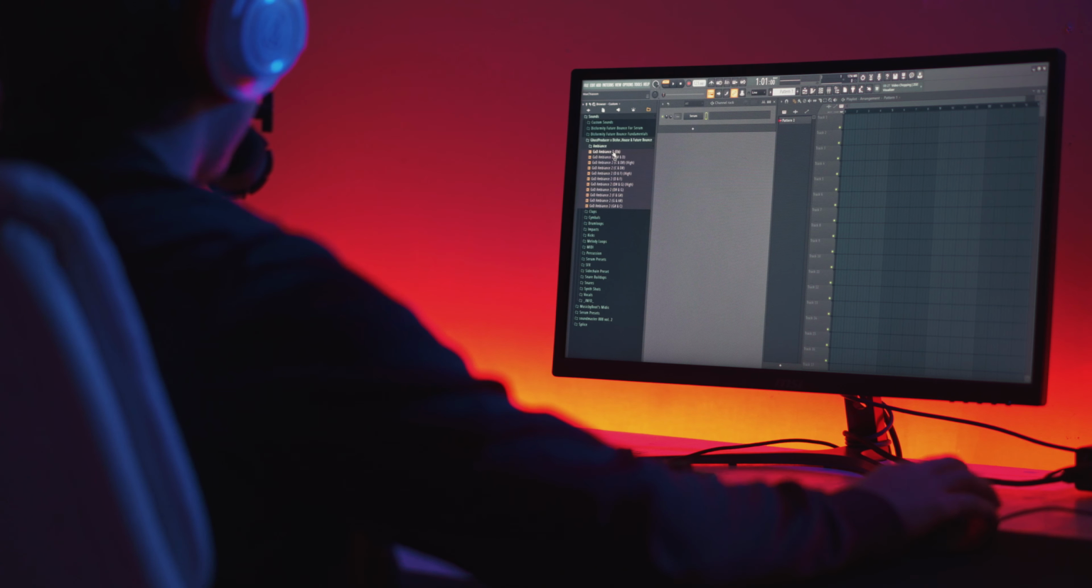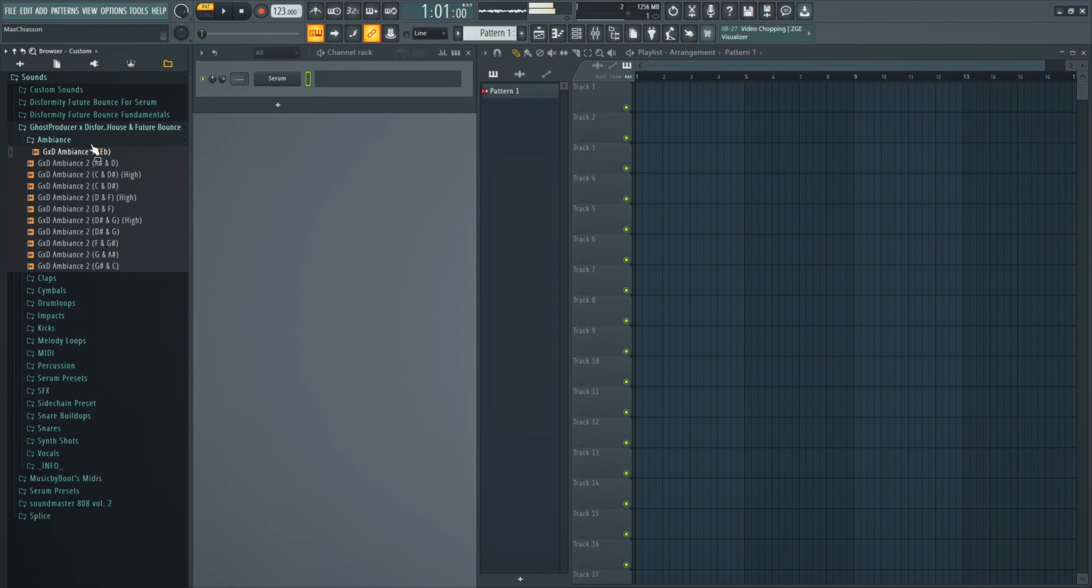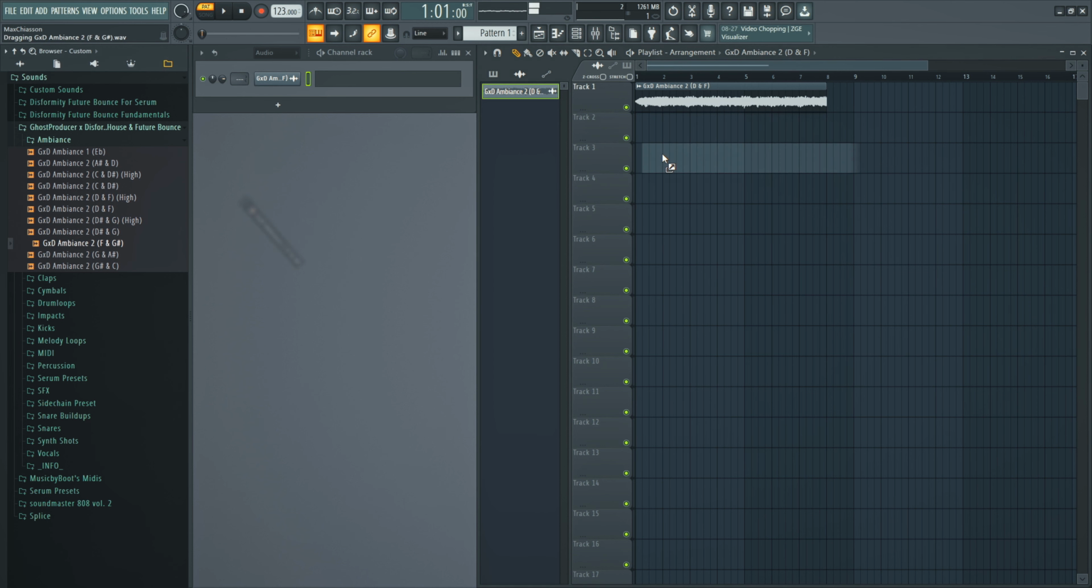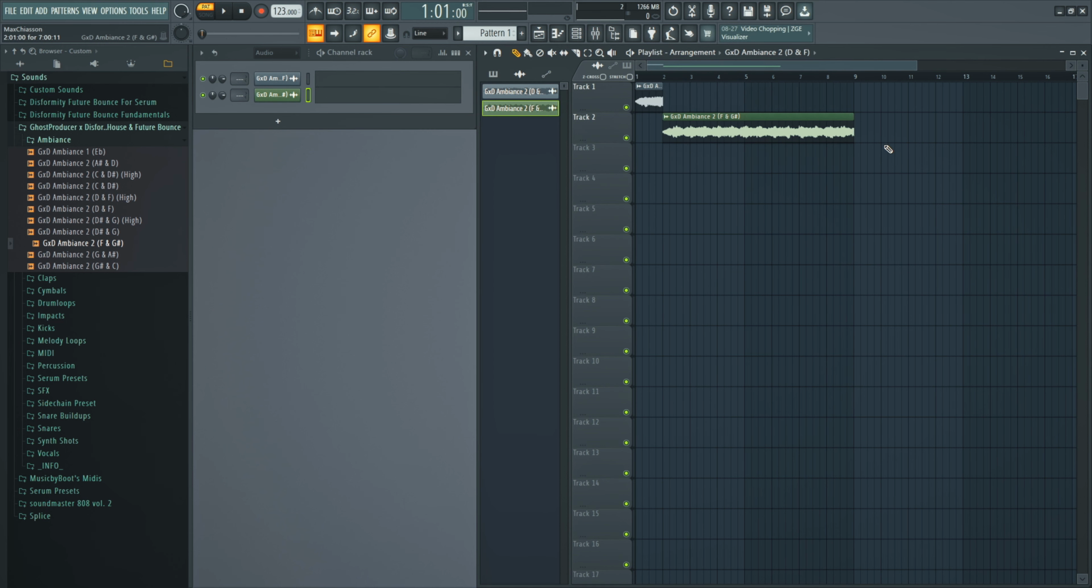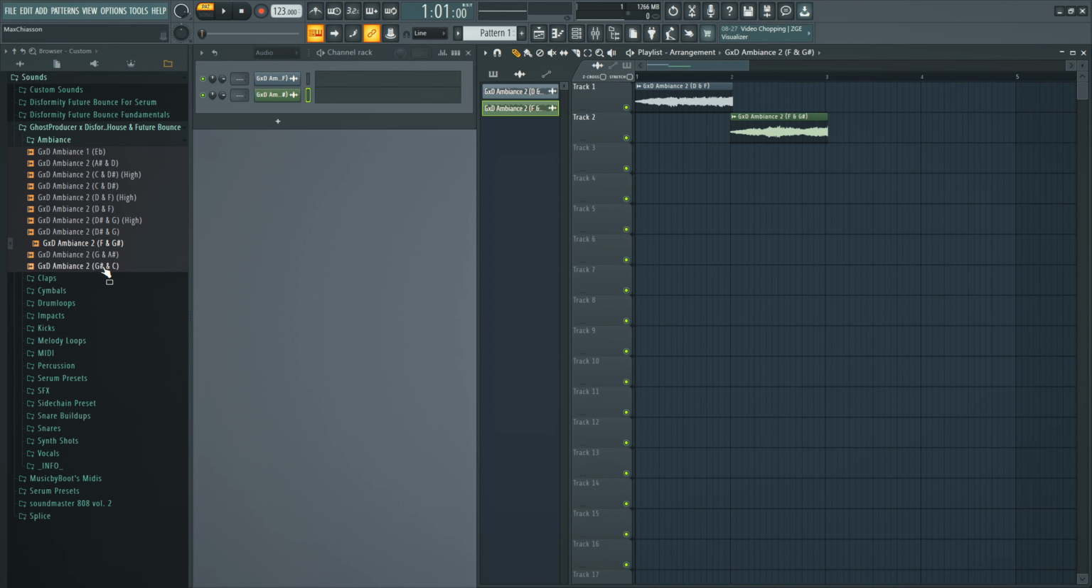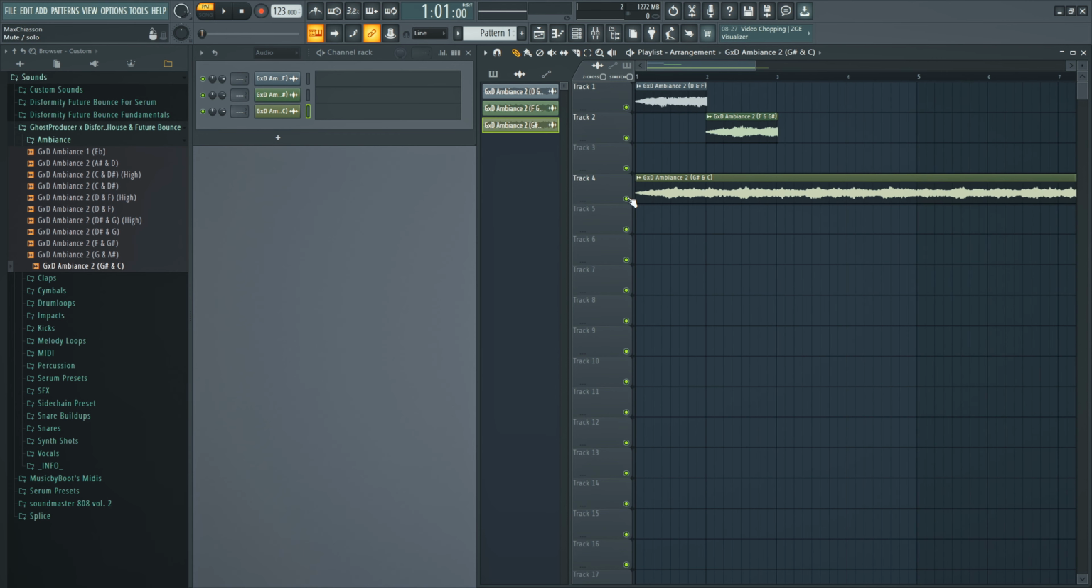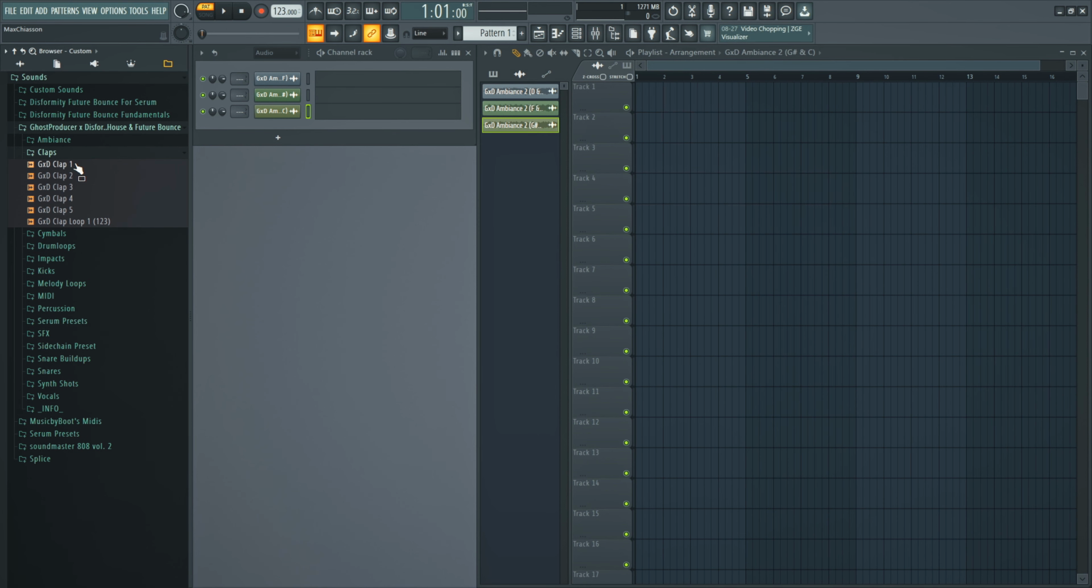Alright, so first off we have ambience. And these are all just different tunes here, so you can bring some in and or rearrange them and kind of create like a chord progression kind of thing. Or if you already have a chord progression, just find one that matches the notes, and then it'll add a little bit of ambience to it, which is really nice. And here's the claps here.